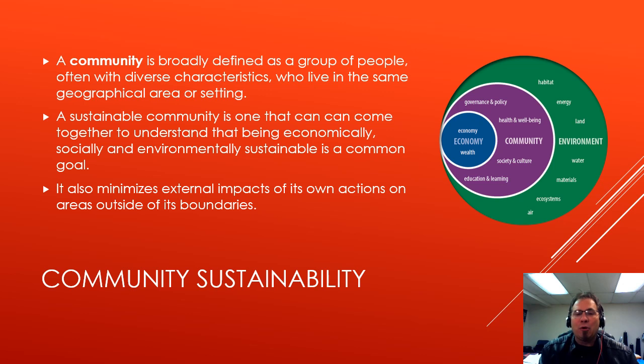Now, a sustainable community is one that can come together to understand the role it takes to become sustainable, making environmental sustainability a common goal. So that's through the economy, through the community, through the environment, the community as a whole understanding what it takes to become a sustainable community. It also minimizes the external impacts of its own actions, so things like reducing waste. And we'll talk more about that as we go along.